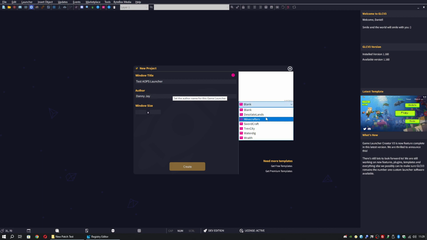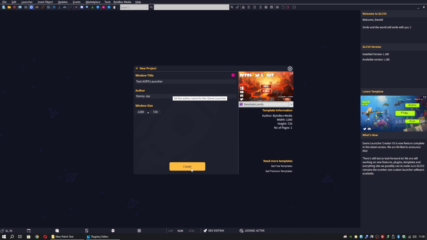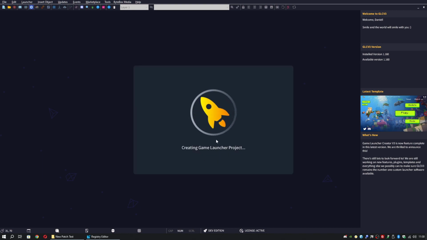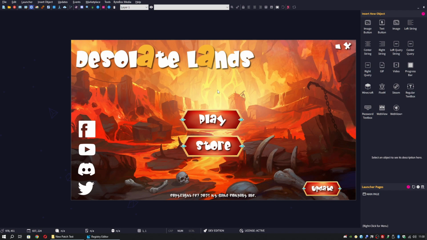And I'm going to go with the Desolate Lands template. I feel it's probably going to be best for this. So you just imagine that this is your launcher that you're building. So I'm going to skip over the design stuff. And in this tutorial series, I'm just going to cover the basic implementation of a patch system. And then once we've completed the tutorial series, at the end I'll put in the developer edition special tutorial where you can embed or integrate the actual patching system into your actual launcher design.